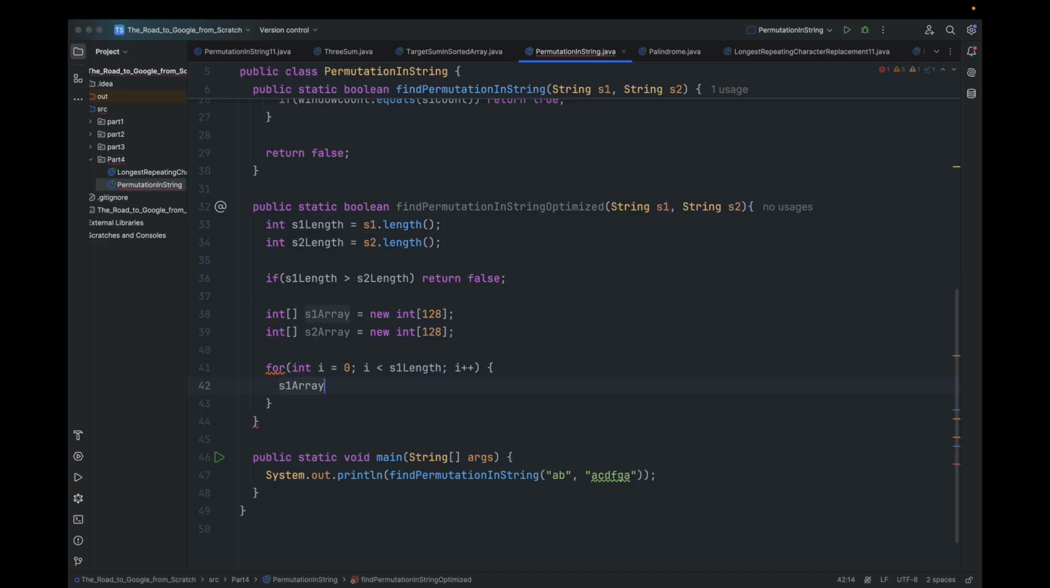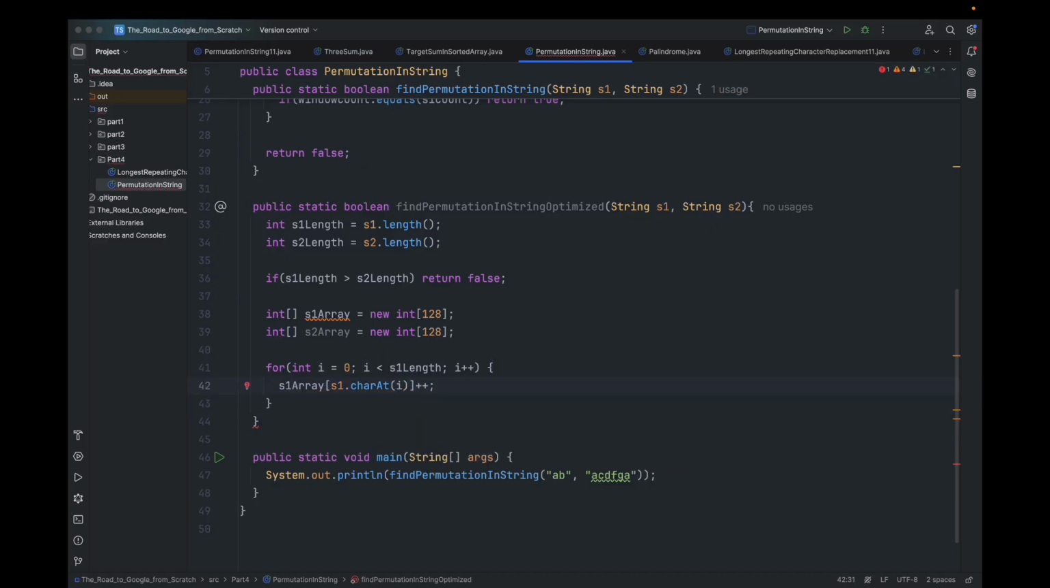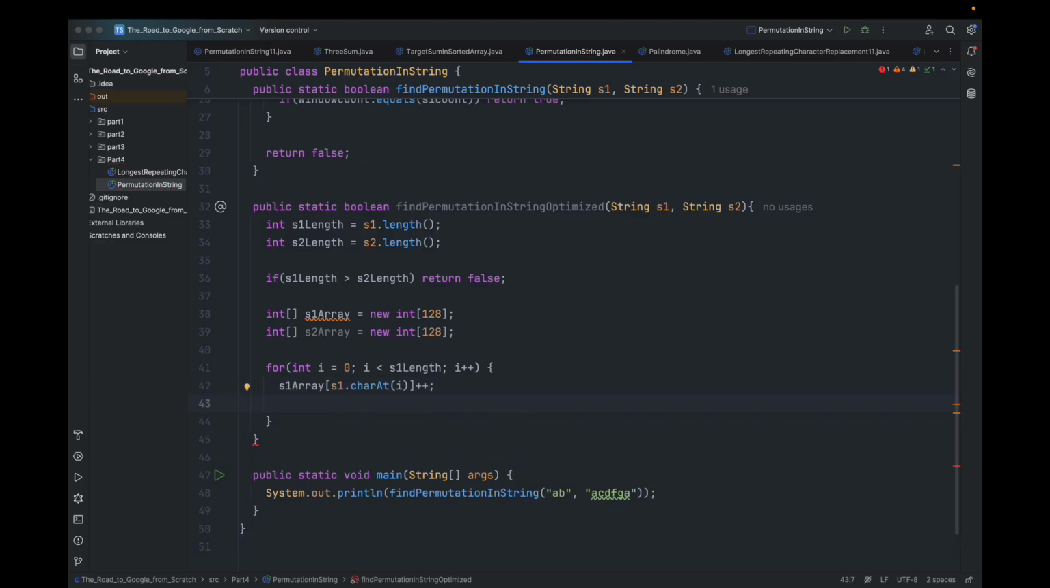So s1Array, and we need s1.charAt(i), and plus plus. So let's say if A, for example, has ASCII code 1, it will be positioned in the bucket with index 1, and the value will be 1 in case we have only one A character in our s1 string. And let's start to iterate through our second string also in this for loop, if we already started. And here we will have s2Array of s2.charAt(i) plus plus.